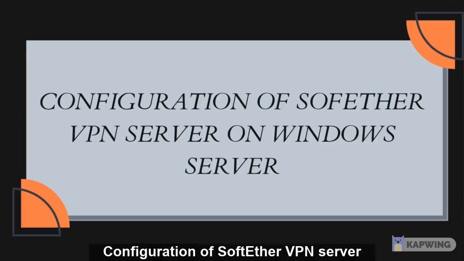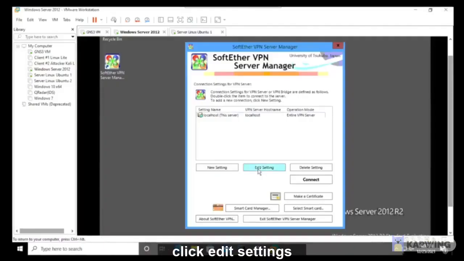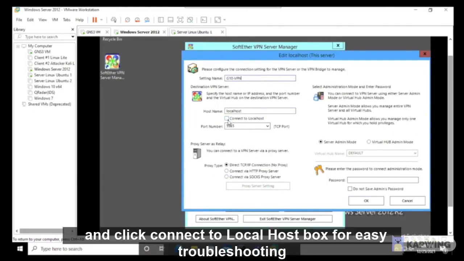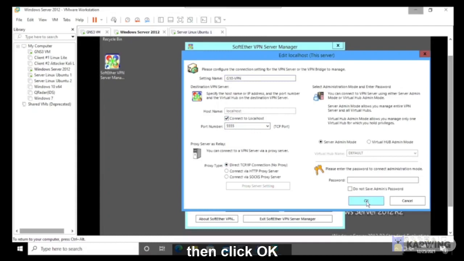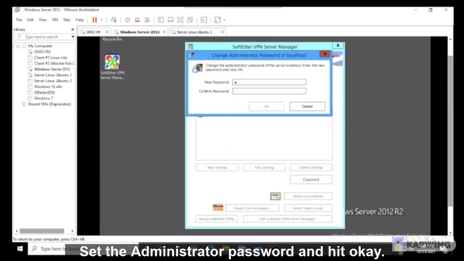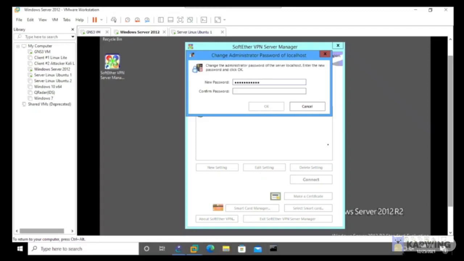Configuration of SoftEther VPN server. Click Edit Setting. Modify the setting name and use port 5555 and click the Connect to localhost box for easy troubleshooting. Then click OK. Choose the setting name and click Connect. Set the administrator password and hit OK.